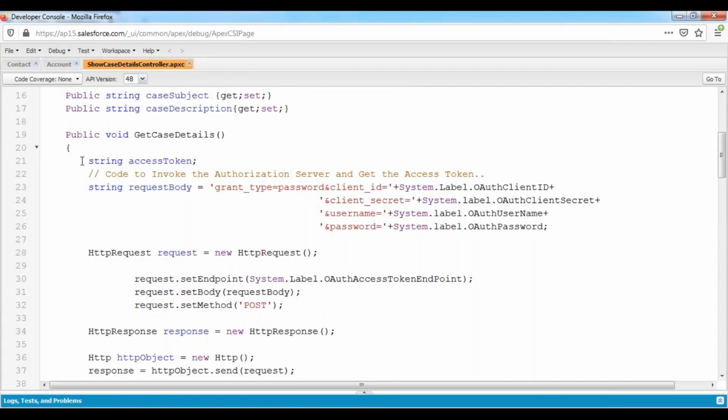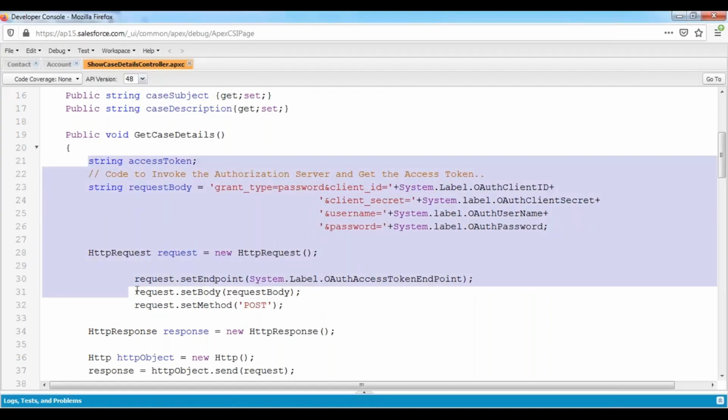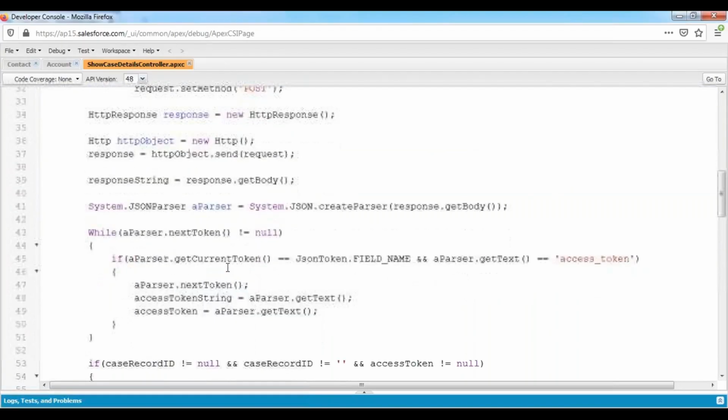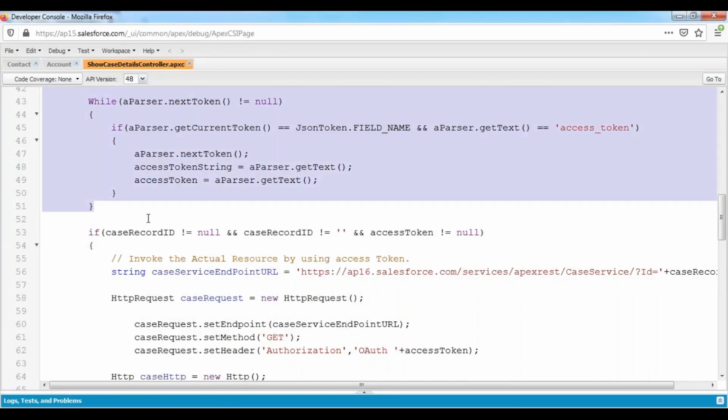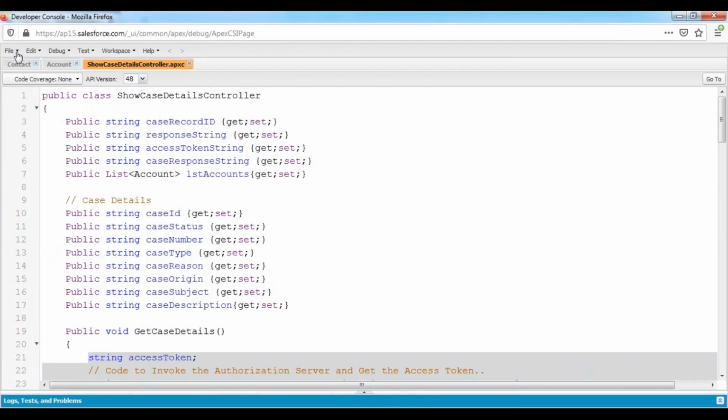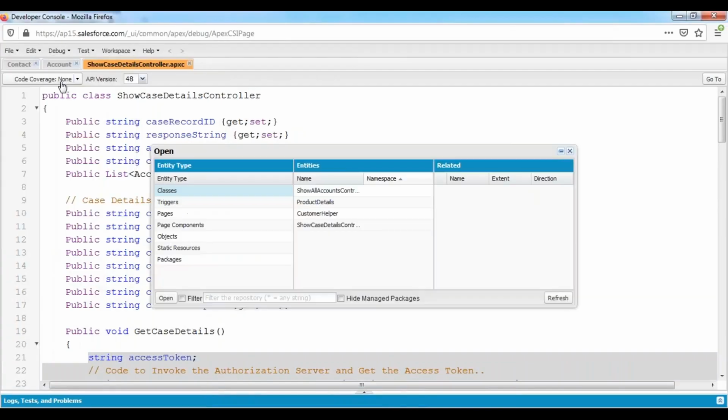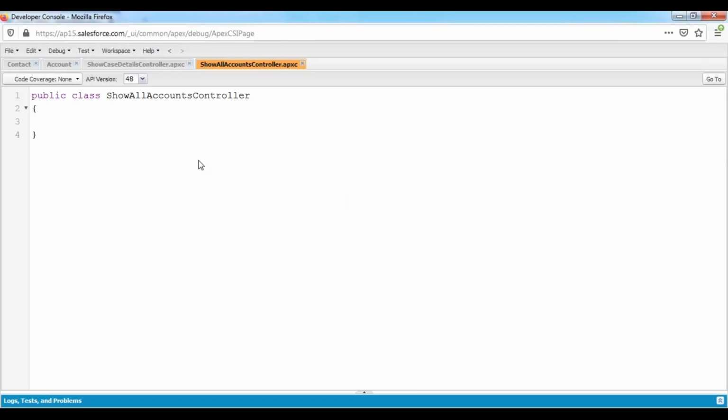This is the code that we have prepared to get the access token. Till this part is the access token. Now, here I'm opening the class, show all accounts controller. Here I'm preparing a method.